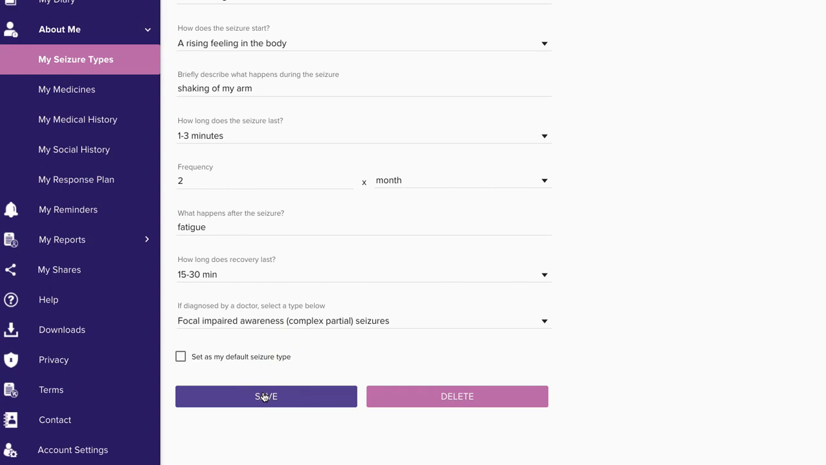You can also delete a seizure type if you made an error by also tapping on the pencil icon and then scrolling down to the Delete button at the bottom of the page. Please do not delete seizure types just because you have not had any recently. By keeping them all here, you can see trends on how you have done over time.